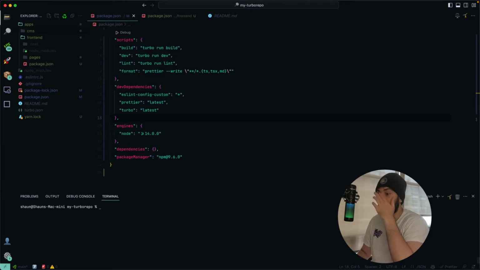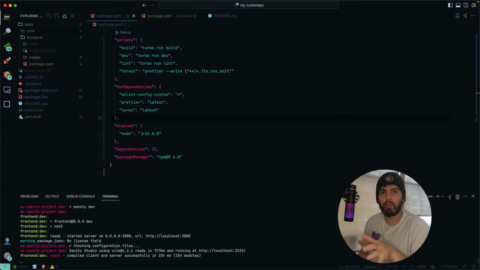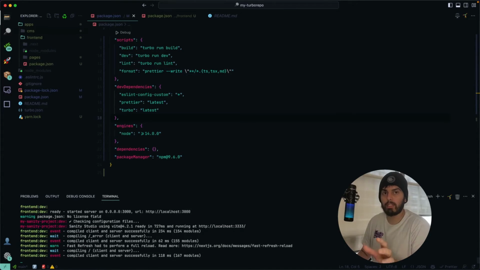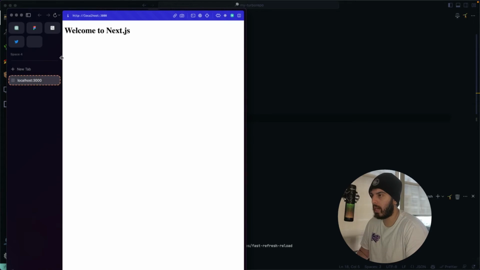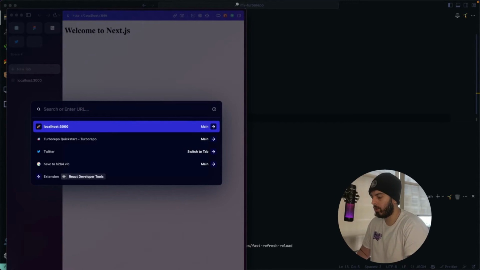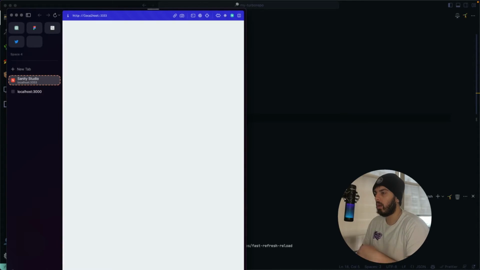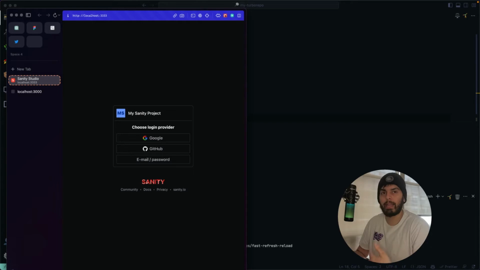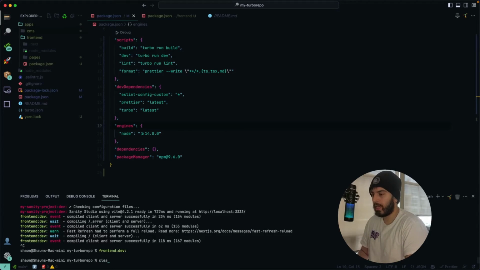Now, if we run the dev command again, npm run dev, you'll notice that it runs both the front end for Next.js and the CMS at the same time. And this is one of the cool ways that Turbo works. It does everything in parallel. So in this case, one npm command can run two different things at one time. Now if we go to localhost 3000, we'll see that we have our Next.js server. And then if I head over to localhost 3333, we also have a Sanity backend running at the same time. So that's a really cool way to get concurrency going with tasks with Turbo. So let's go ahead and spin that down really quickly.